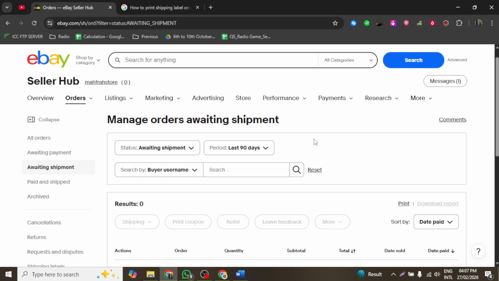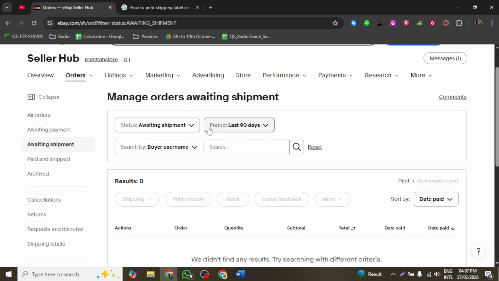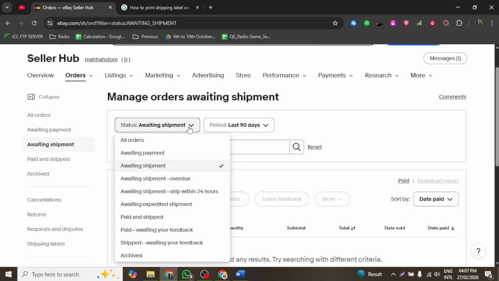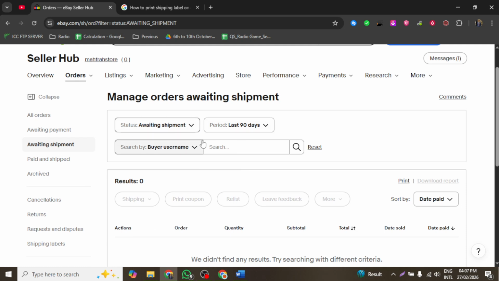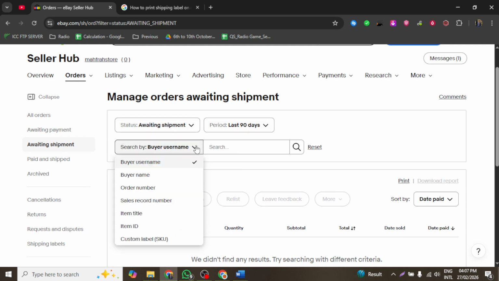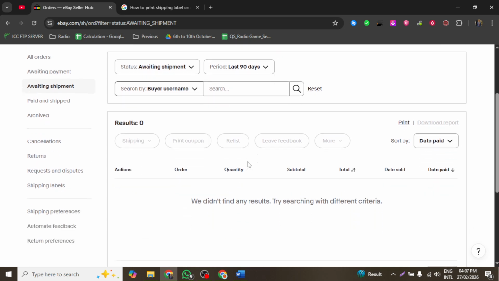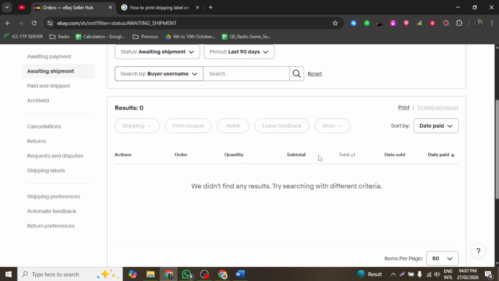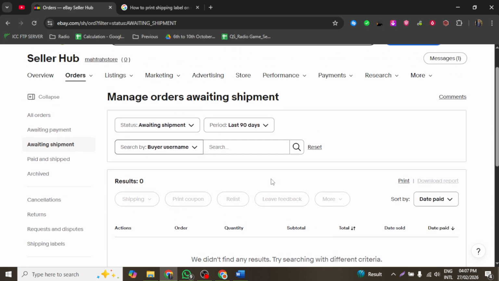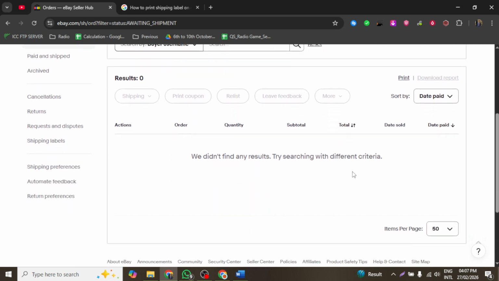Once you've confirmed the void request, eBay will begin processing it and will send the request to the shipping carrier. The refund for the unused label is generally issued back to your original payment method. Keep in mind that the processing time for refunds may vary and can take a few days depending on the policies of the shipping carrier. During this time, you can monitor the status of your request in the shipping labels section on eBay.